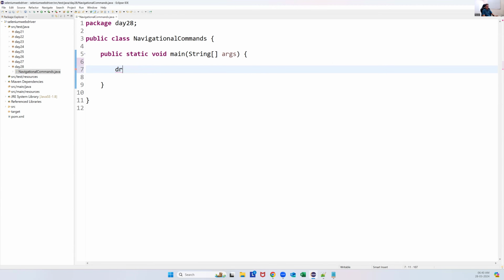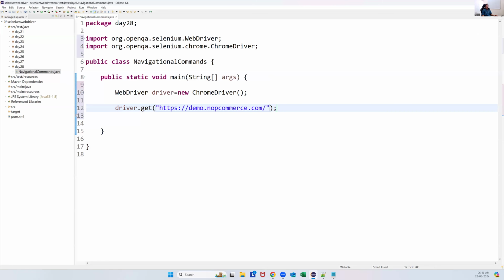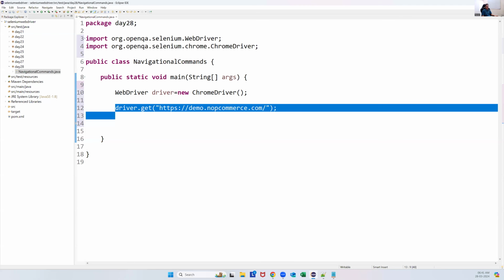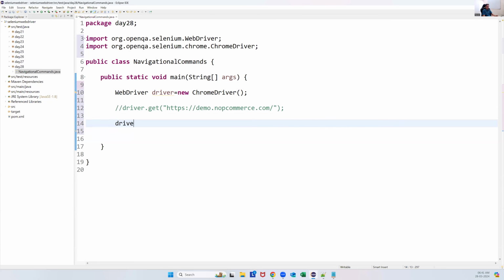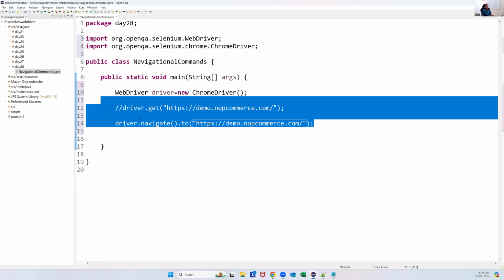Normally to launch our web page, we say driver.get, and before that we need to create a WebDriver instance, right? So WebDriver driver equal to new ChromeDriver. We need to import the package, and we can say driver.get, and this is the URL. This is the command we normally use, driver.get with the URL. The same thing we can do by using another command called driver.navigate.to, and here you can put the URL. Functionality-wise both are exactly the same, no difference, but internally the implementation is different.